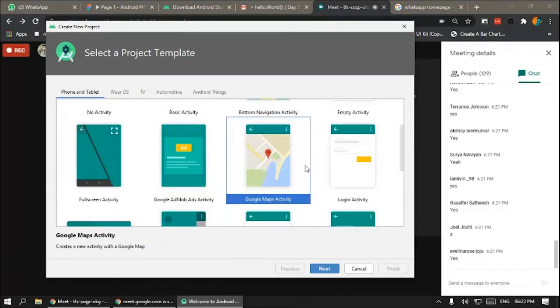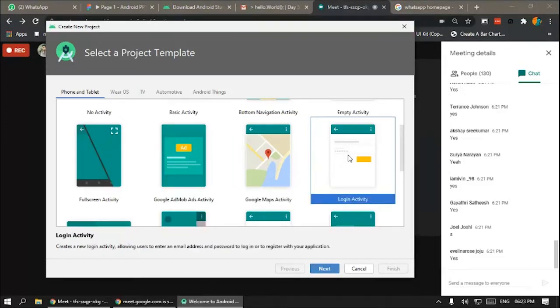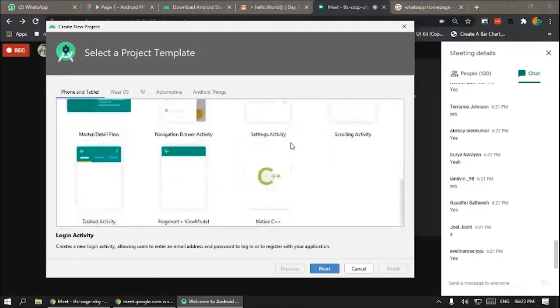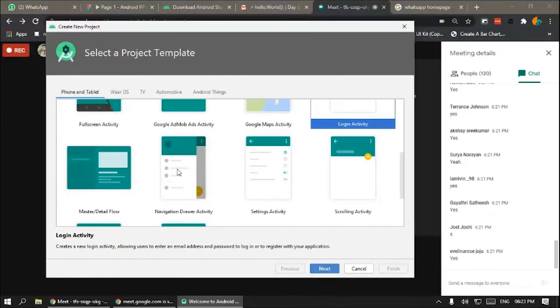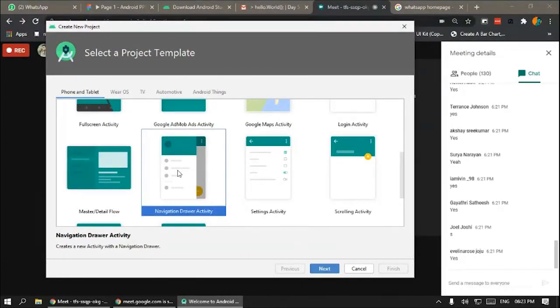If you are creating an application to track, well, consider Uber, Ola. It has maps, right? If you are going to build that map, you choose Google Maps activity, and if you are choosing login, just choose login activity. I think you got the basic idea. There is navigation drawer activity. If you want that Play Store like interface which has a navigation drawer, which comes from the side, you should choose navigation drawer activity.